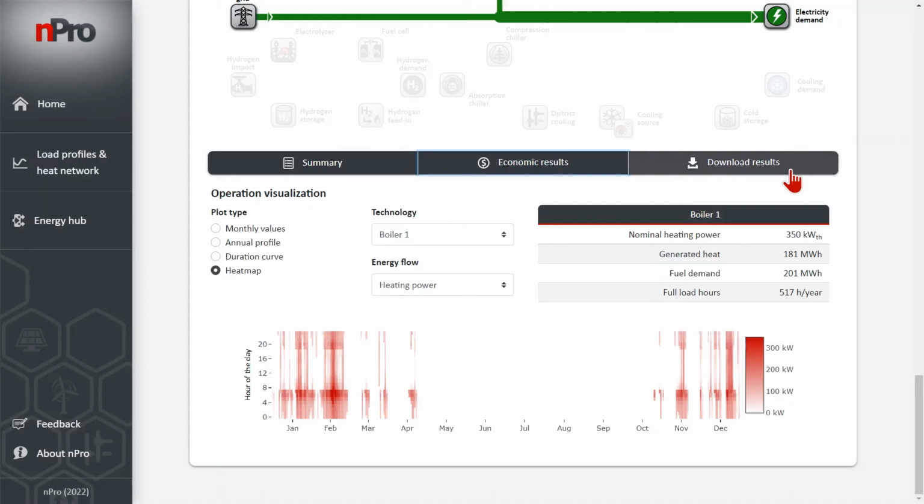Excel sheet, where you have all the profiles of the CHP and the biomass boiler and the electricity grid and so on. And you can do further analysis. We also have the KPIs and the economic results in the Excel sheet. And you can do further investigations there.